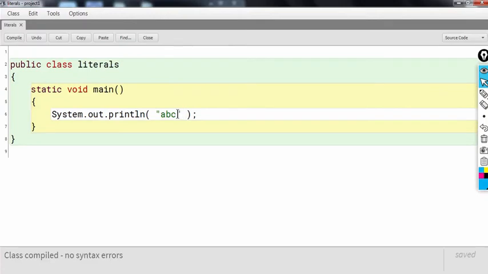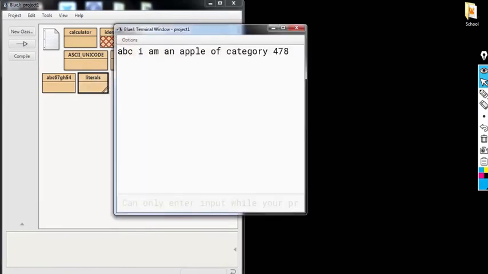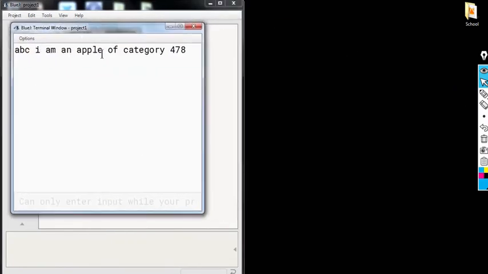Let's modify the string ABC. I am an apple of category 478. I've just written random words, so don't try to find meaning in this string. A string is nothing but a collection of characters only. Let's compile this and see the output. As you can see, it shows: I am an apple of category 478.